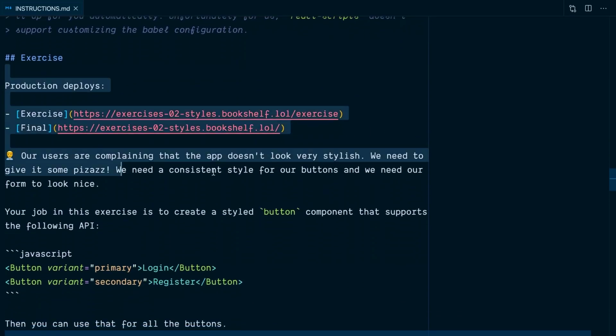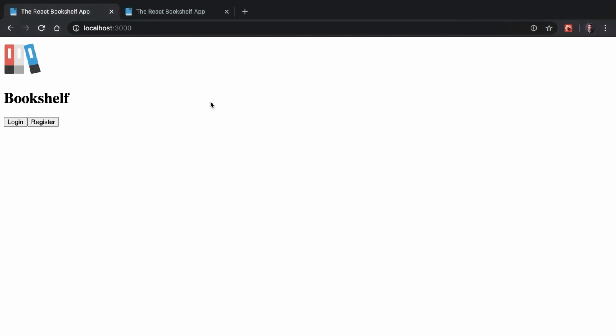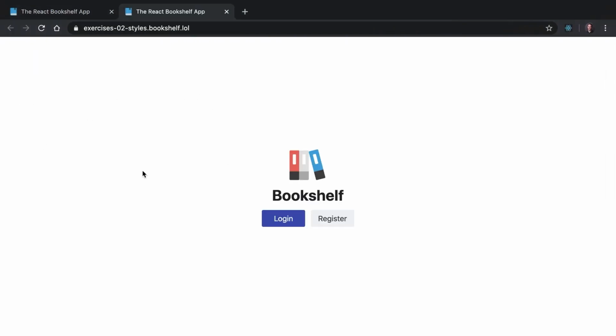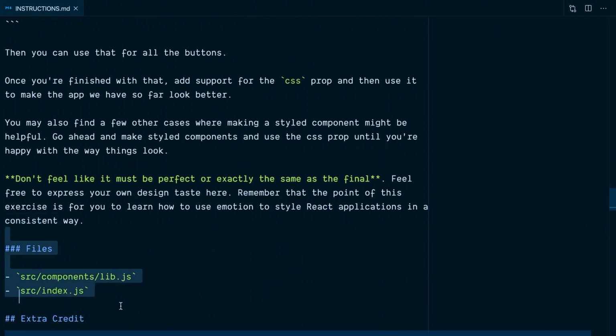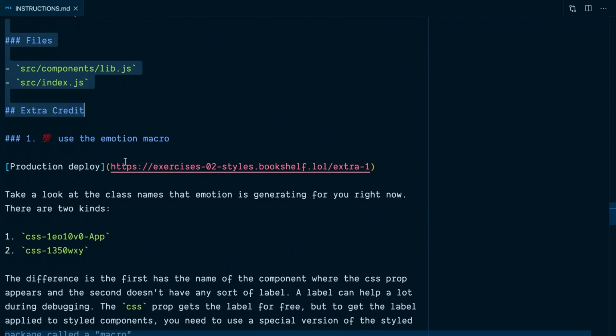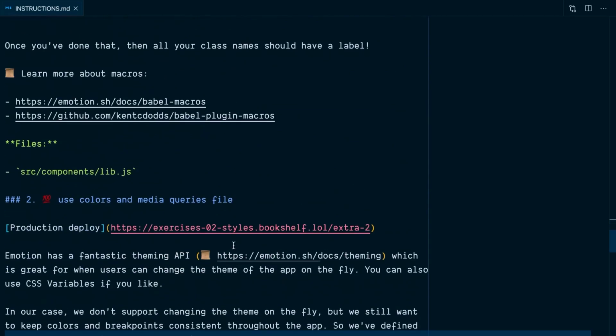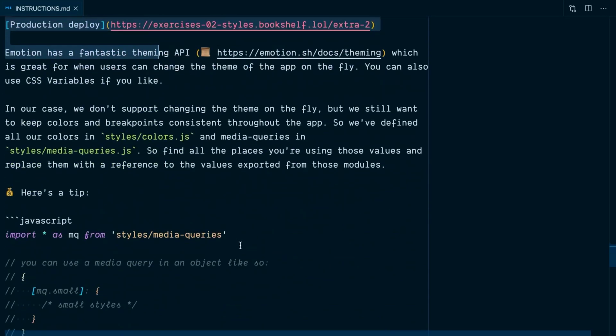And for your exercise, your job is simply to make this look like this. We've got a couple styled components that you're going to be making, and you'll also be using the CSS prop. Here are the files you'll be working in, and we also have plenty of extra credit for you to play around with for this particular exercise.